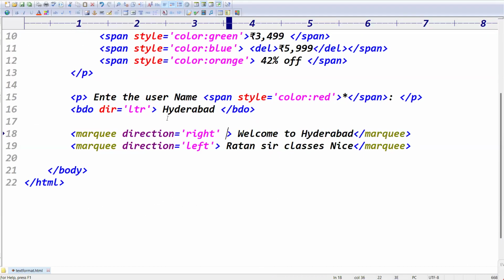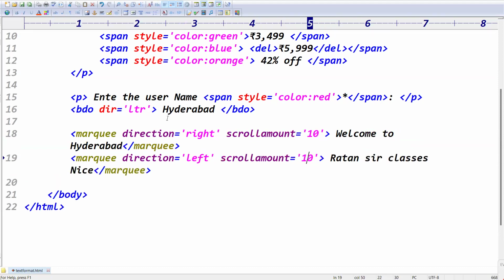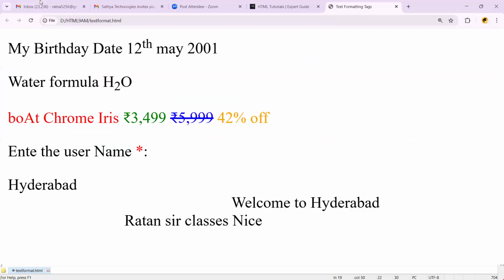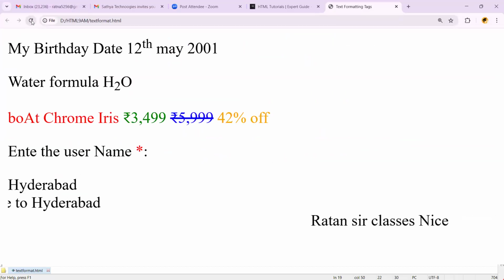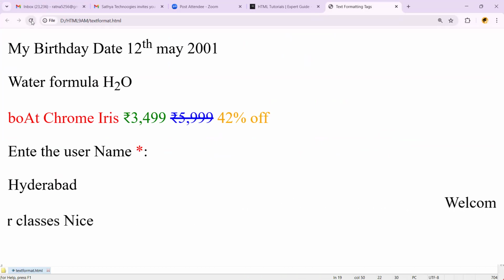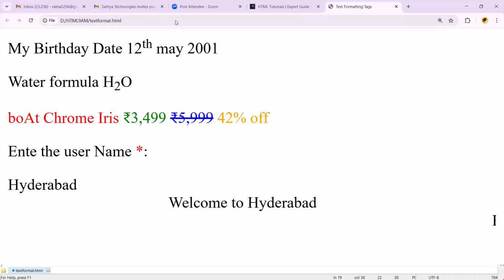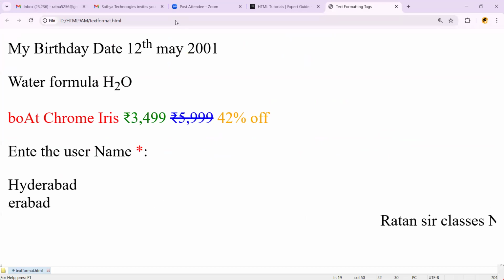But Ratan Sir class is slow, dangerous. Then you can go for the scroll amount. Just make the scroll amount for Hyderabad 10. But the other scroll amount you can make 20. Just refresh. Now see guys, you came to Hyderabad slowly, but Atul Sir will make it very fast. Yes or no? Hey, nothing else. If you want a job, you can do only one thing: attend the class.